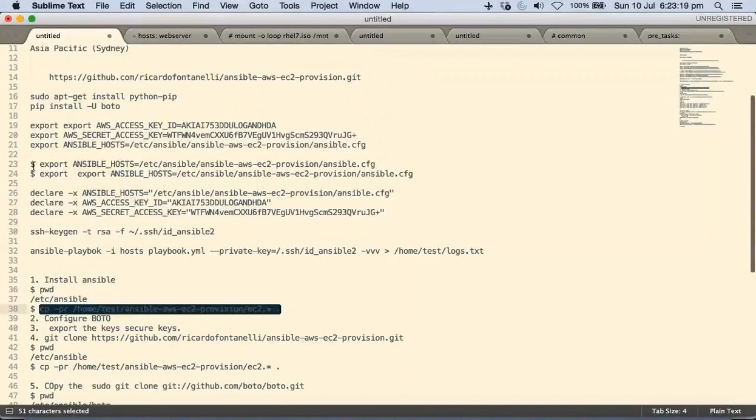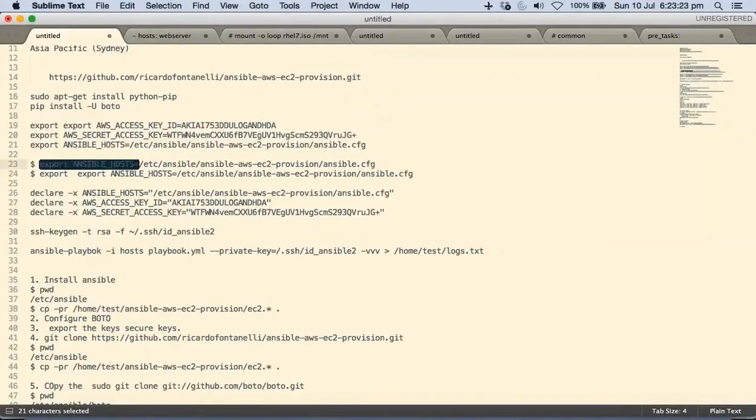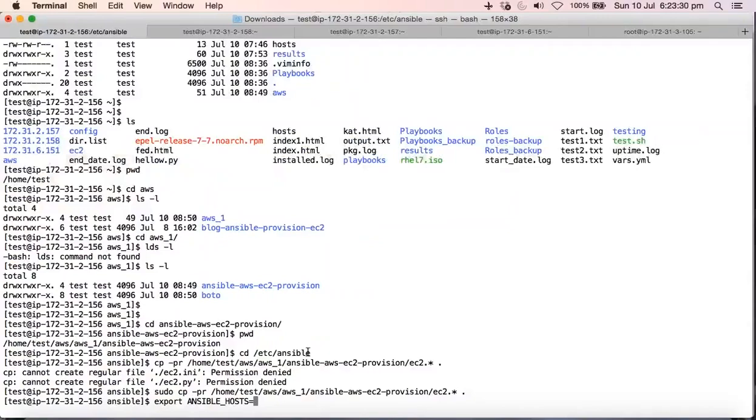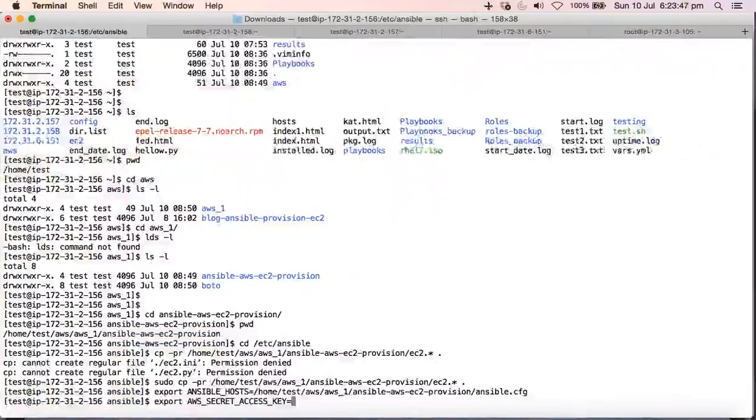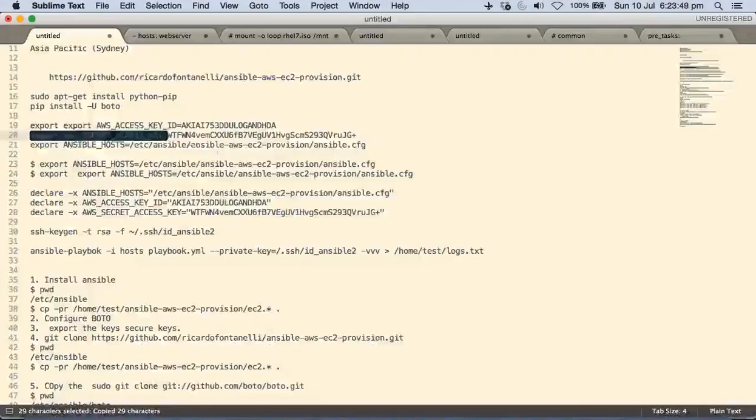So I'm going to use export Ansible host to this particular file, Ansible CFG. I'm going to export Ansible host to that particular file. I'm going to export the keys, secret access keys, which we took some time back. I have pasted those keys here.